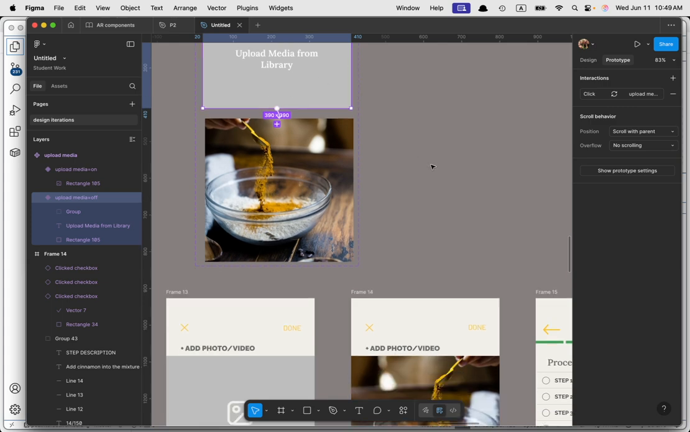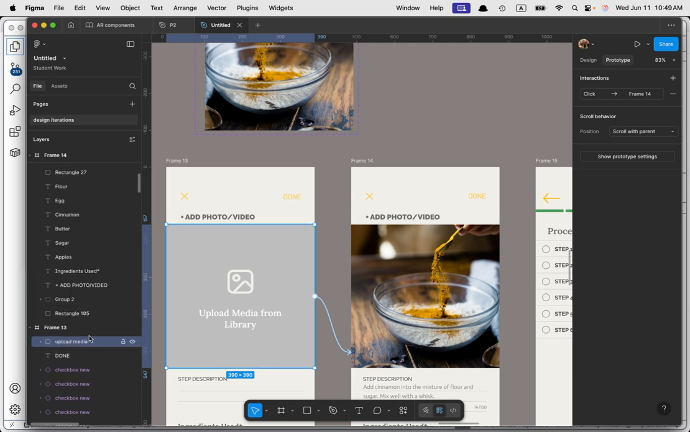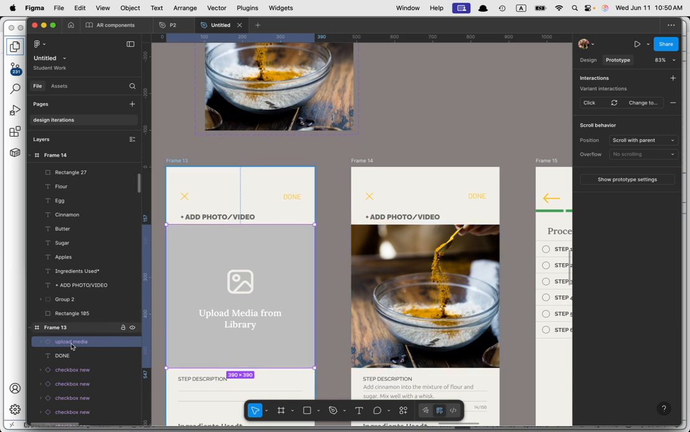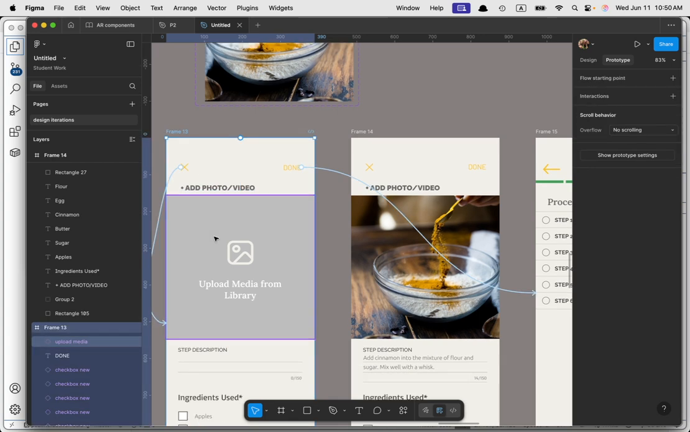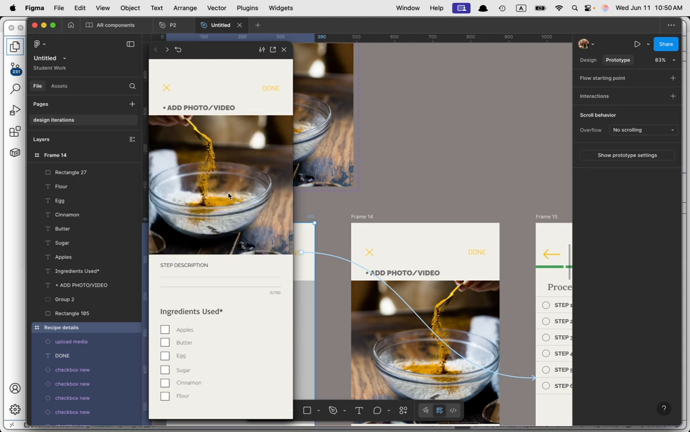Now I can take this, I can Command C to copy it. I'm going to get this whole frame and I'm going to say paste to replace. And now it is my upload media. And now if I play this frame, which I'm just going to rename the frame because it makes me crazy, Recipe details. Now if I play this and I click on it, it will add the image. Cool. And then I could do something. Maybe I have another button in here that lets me change the image.